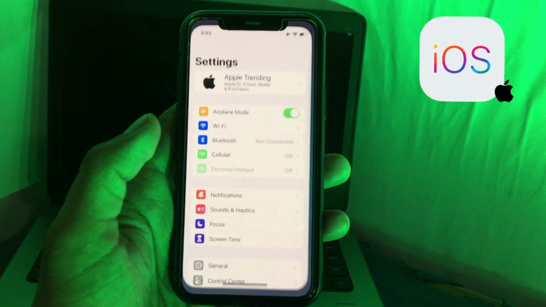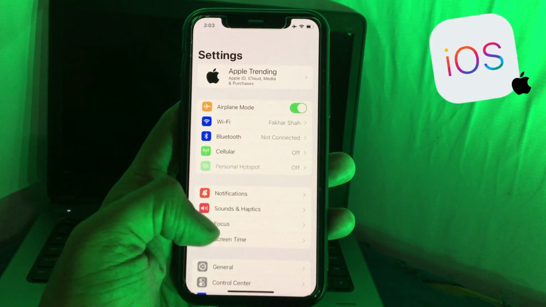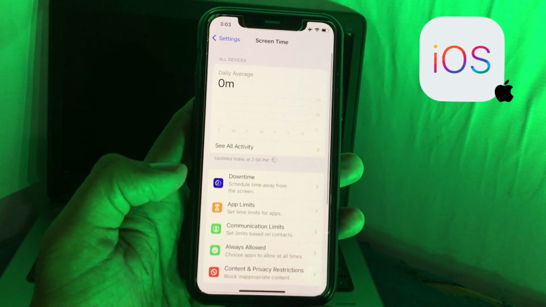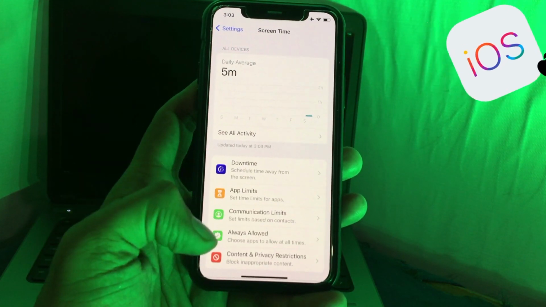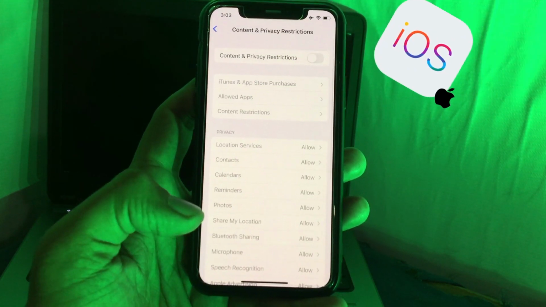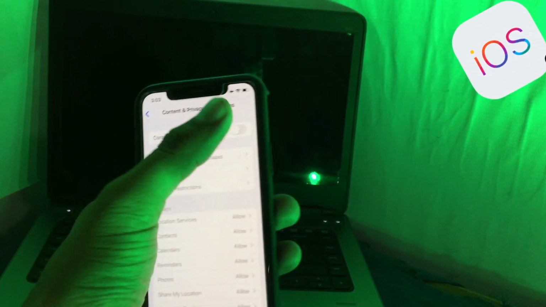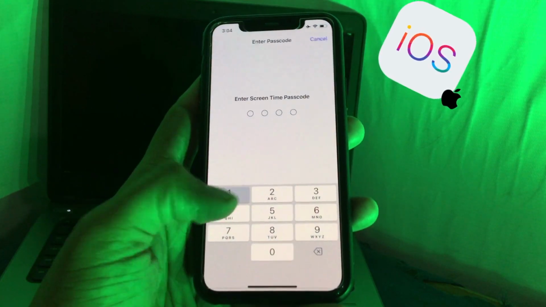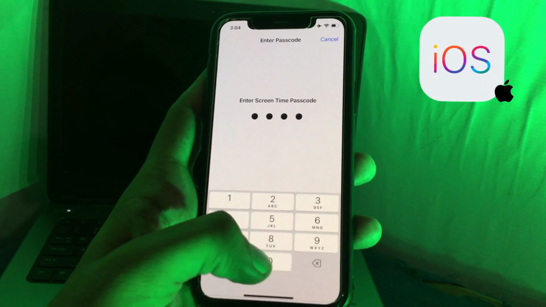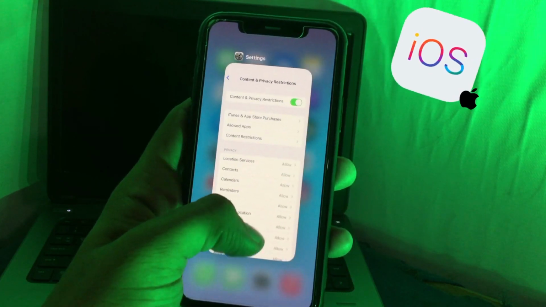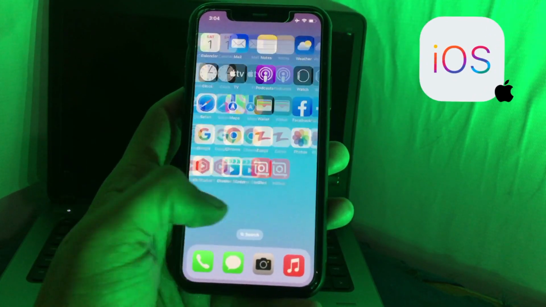Solution number 3. Open the Settings app. Tap on Screen Time. Tap on Content and Privacy Restrictions. Toggle it on. Enter the Screen Time passcode. Back to home.